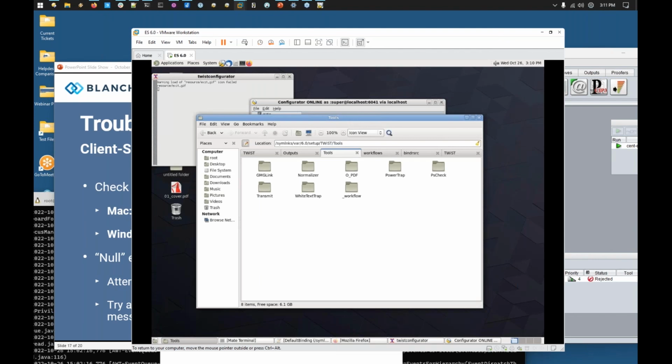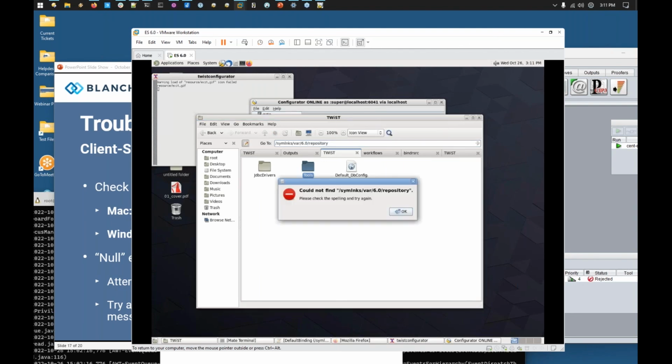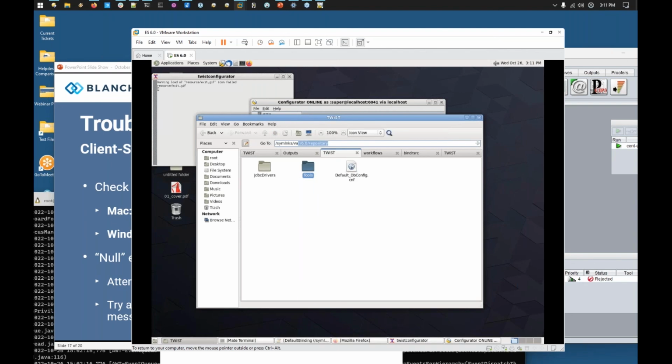Can the repository and gate logs be more verbose? Yep, there is a logging file. Where does that live? Symlinks, var, 6.0. It's in the 6.0 repository directory. I typo horribly. 6.0, TWiST. There we go. So yeah, the log4j.